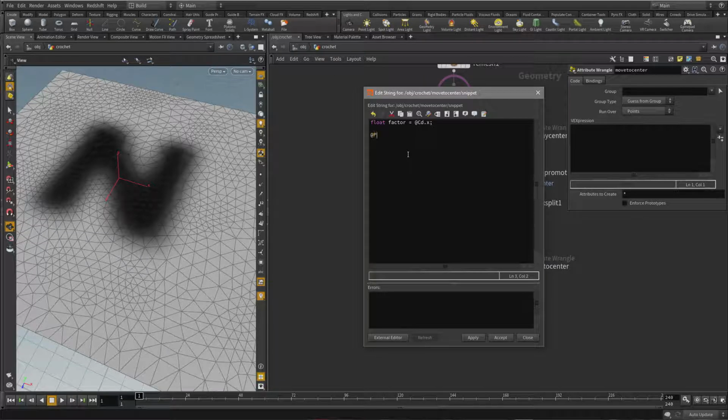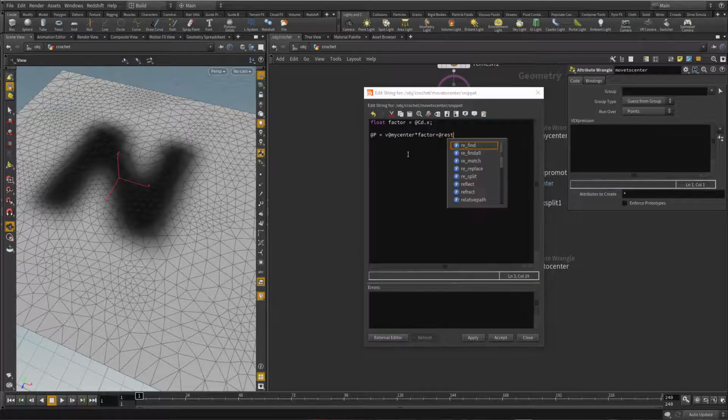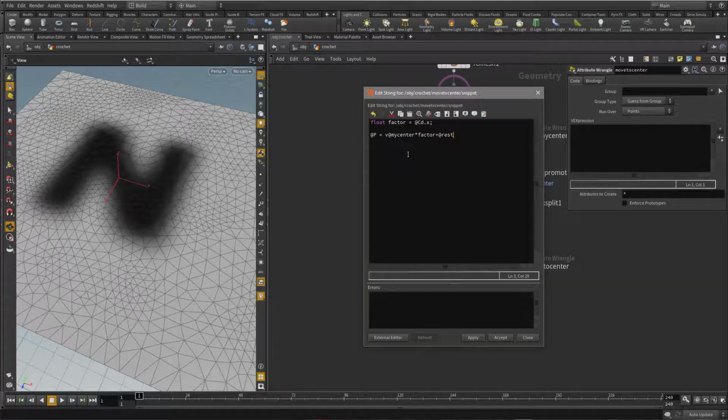And now the new point position should be a linear interpolation between my center and rest. So vector my center times this vector plus rest, and you don't have to specify a v with rest because it is a standard attribute, times the reciprocal value of vector, which is 1.0 minus vector, like so. This is a formula for linear interpolation.